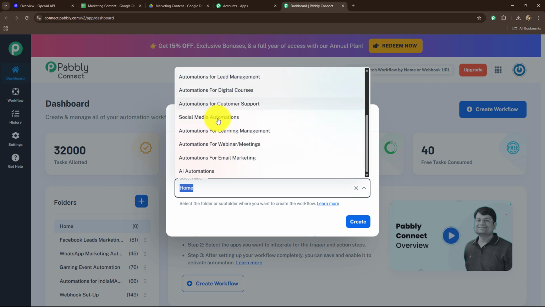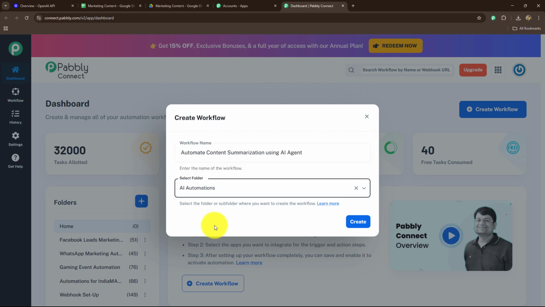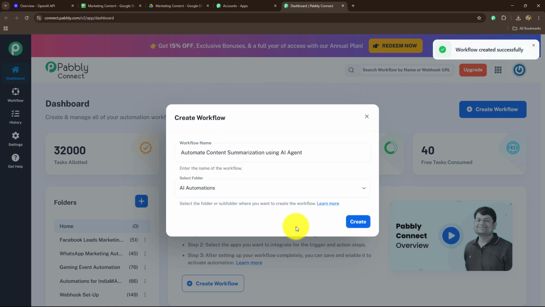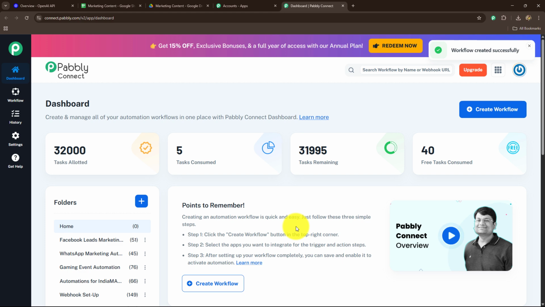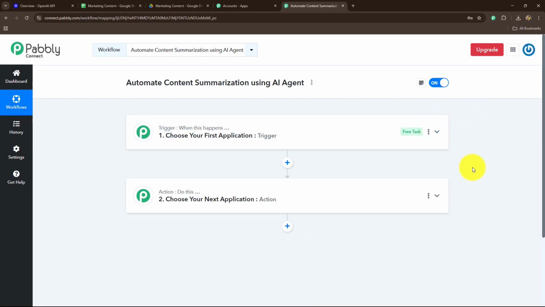I have created separate folders on my dashboard to save different kind of workflows. The automation which I'm going to create currently is related to AI. So I'm going to select AI automations. Now I'm going to click on create and the workflow is created. As you can see, a new screen is going to be open in front of us. The screen contains two extremely important windows.